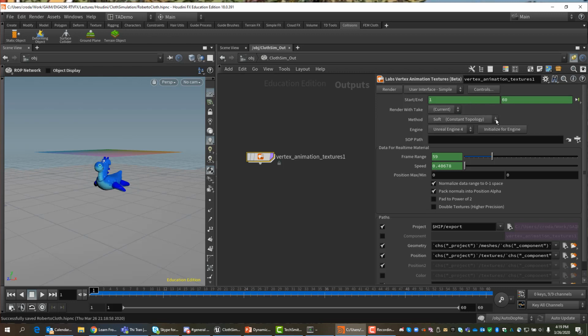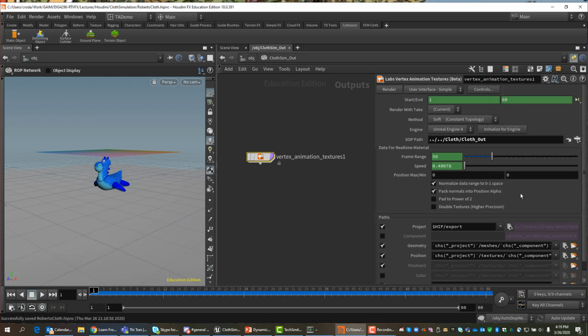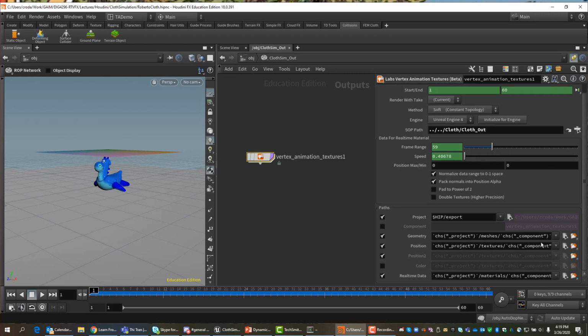The method is soft. Now, last week we worked with rigid when we were doing the explosion, but this time we're going to use soft. I'm going to initialize the engine for UE4. And for the SOP path, I'm going to go over here to the cloth object. And here's my cloth out object. I'm going to export my relative path, say accept. All right, there it is. Excellent, excellent, excellent.